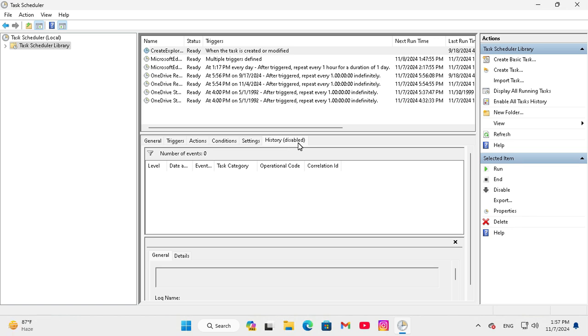This is the easiest way to disable task scheduler history on Windows 11 computer.